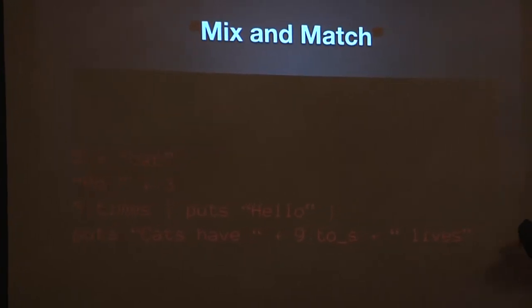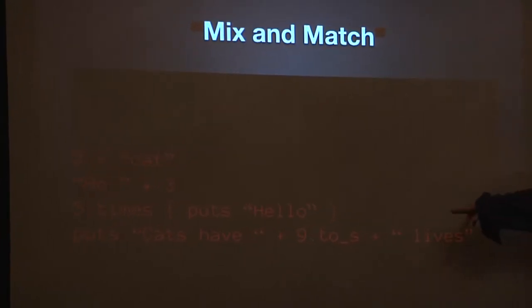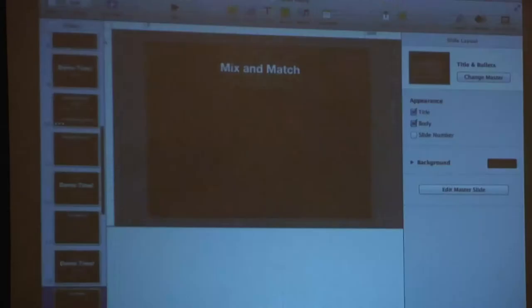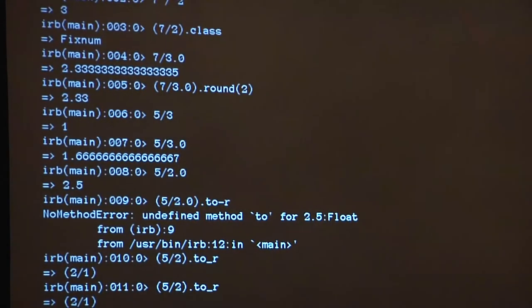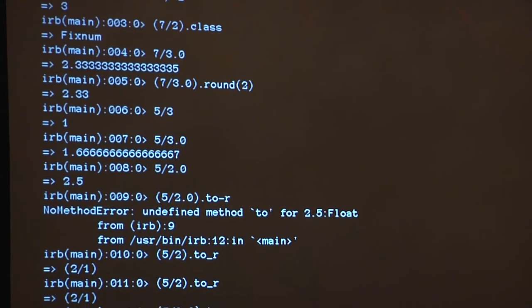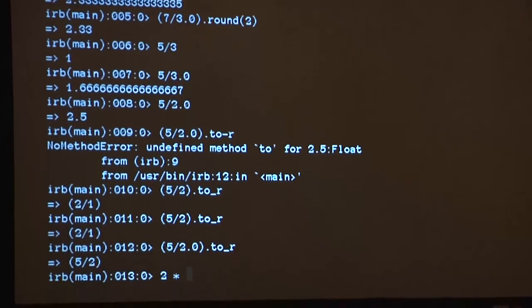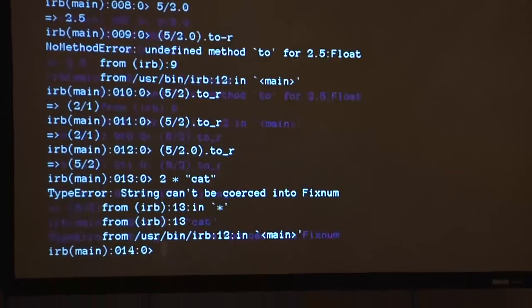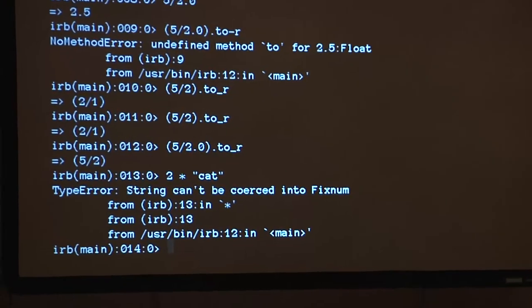And then here, you have an integer, 2.to_s, which changes it to a string. There's a couple other ways to do that, we'll see them as we go. But again, one of the interesting things with Ruby is what you get for free. So we're going to go 2 times cat. Okay, you're getting there. We understand that.